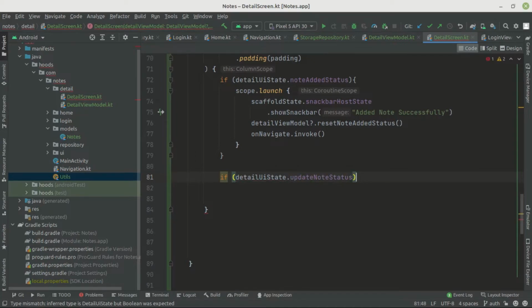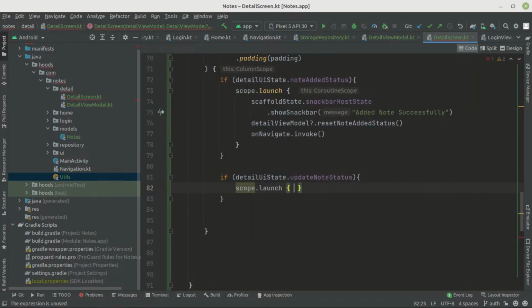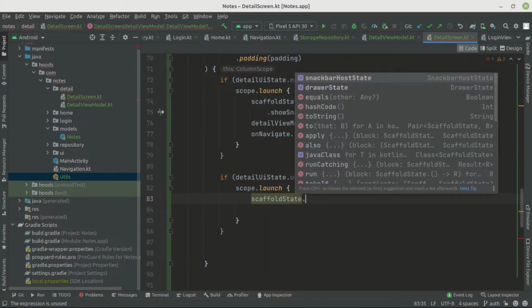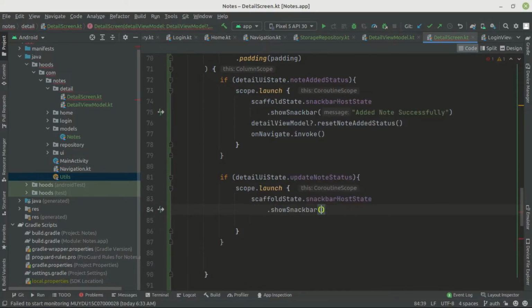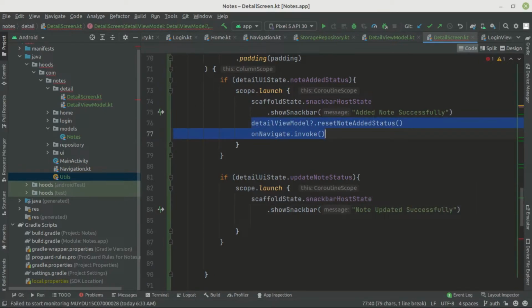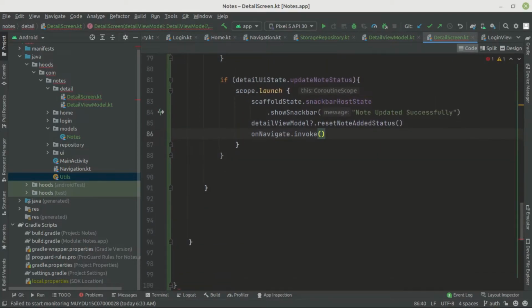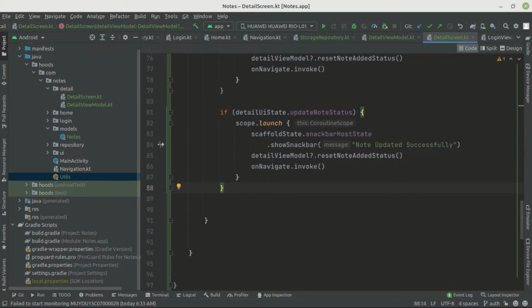when we update our note, we want to show another snack bar. And for this case here, we can just call scope.launch again. And we can just use here our scaffold state, and we want to use the snack bar. And also we want to use this again here to reset our state and also to navigate back to our home screen. Okay, so all of that out of our way.